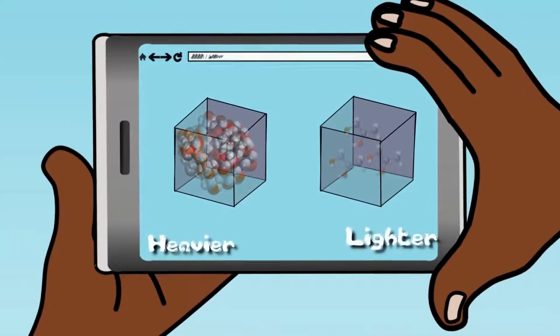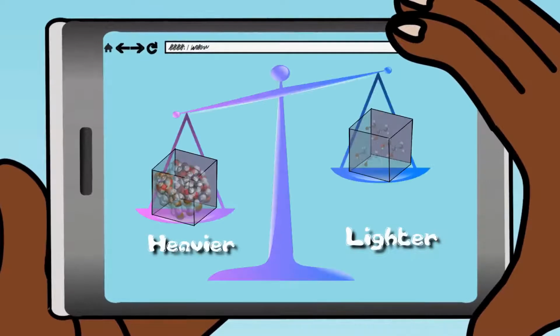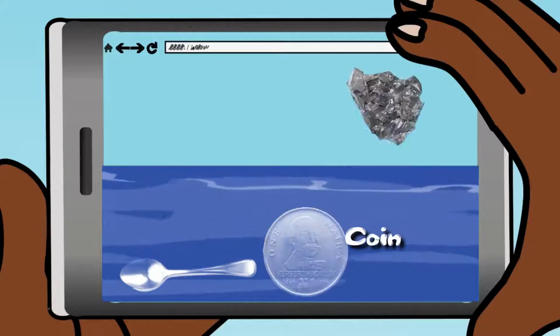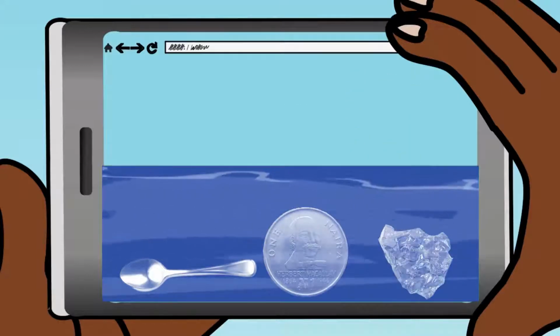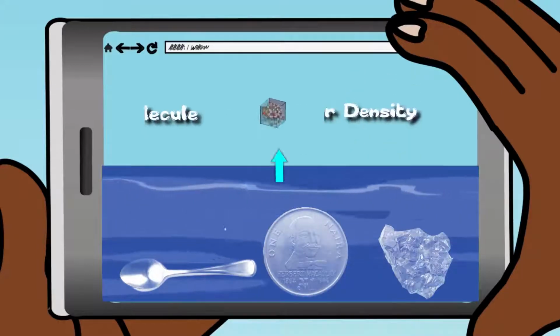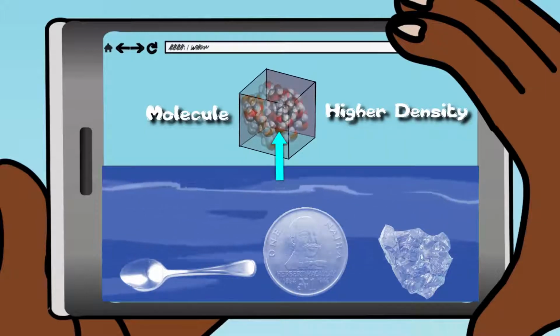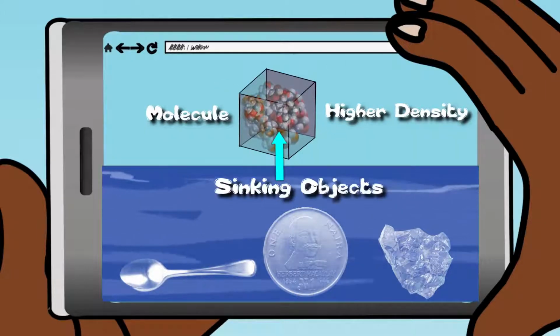Objects with a large number of molecules closely packed together are heavier than objects with a small number of molecules well spaced apart. Objects like a metal spoon, coin, a piece of iron, and so on will sink to the bottom of water because their molecules are closely packed. Such objects are called sinking objects.